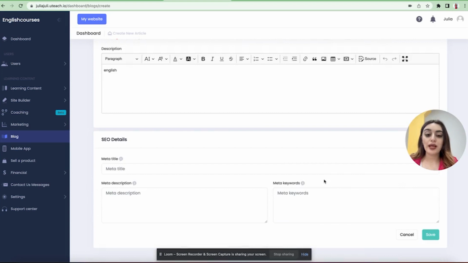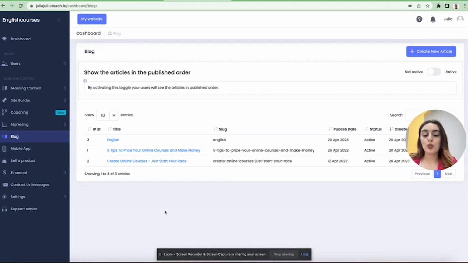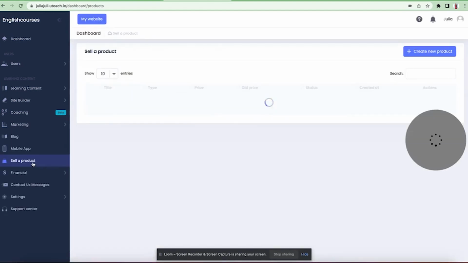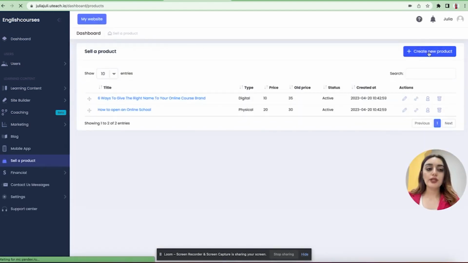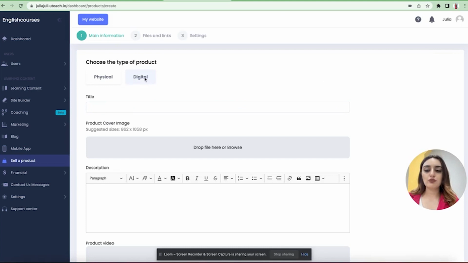We're doing our SEO settings, and once we're done with it, we're just saving our article, and yes, we have our first article created, which is already in the blog part. In our platform, you will also have opportunity to sell a product. How it is done? You just click on create new product. And right after that, you decide whether it will be physical or digital. If it is digital, you just press on it.